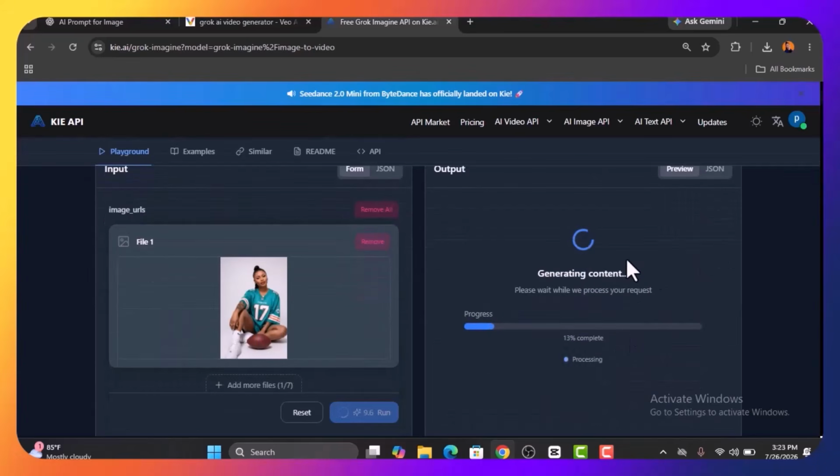Use your email, come back the next day and keep using this platform. So Grok Imagine is free on this platform.